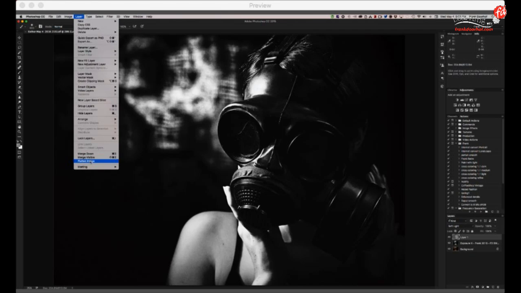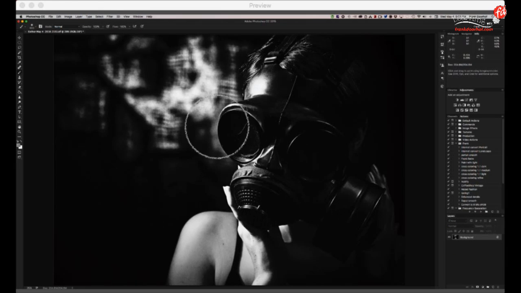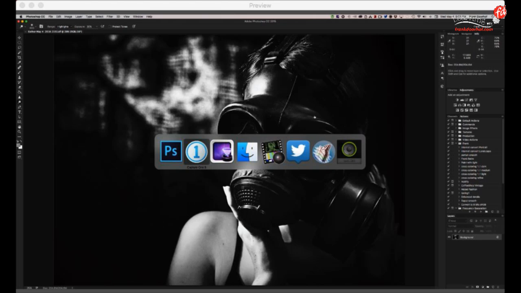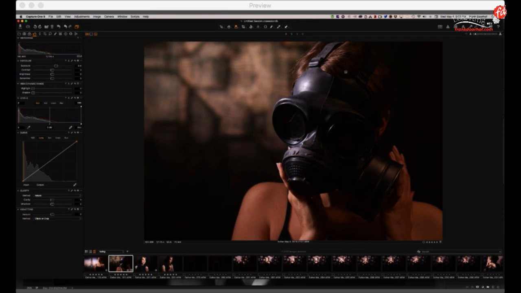Okay, do a layer, flatten image, and now for the final part, I want just to enhance this stuff a little bit. I'm going to use the dodge tool. I'm going to create a duplicate layer. I'm going to use the dodge tool. A little bit on her hair, her ear. There we go. Now it looks like I didn't do much. But as you can see here, it's a huge difference. And let's save this. Layer, flatten image, and file, save. And we're done. So you can see that in a few minutes you can actually create something cool in Photoshop.